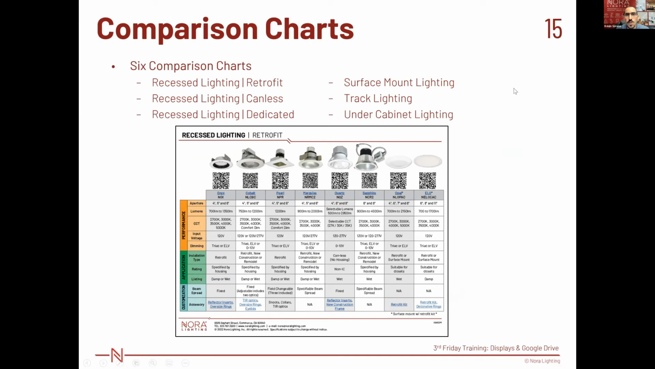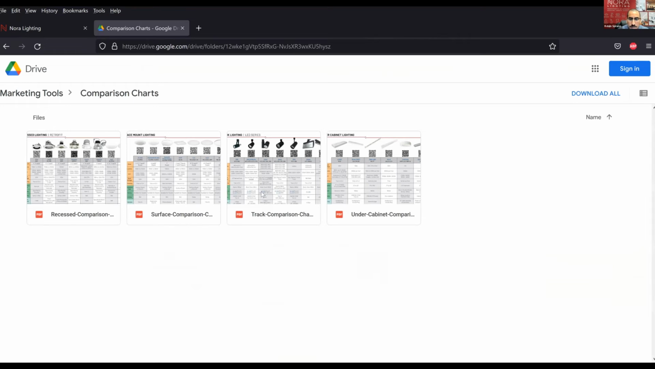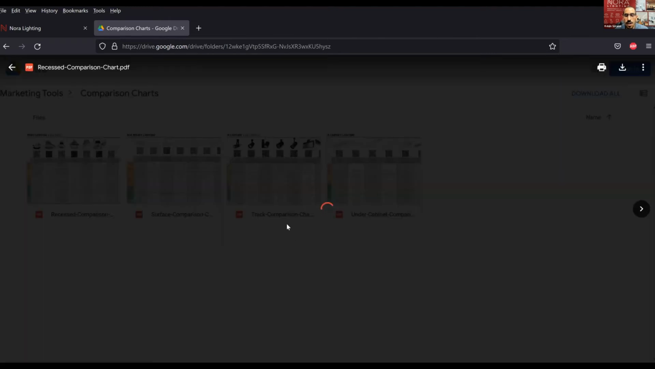I want to go into a little bit of our Google Drive. And one quick tool that's on there is the comparison charts. These comparison charts are, let me open it up to show you. So in the Google Drive, when we get there, all the comparison charts would be in this folder. You'll see there's 4 different comparison charts. There's recess, surface, track, and under cabinet. What these comparison charts are is a quick, let's see if it loads.